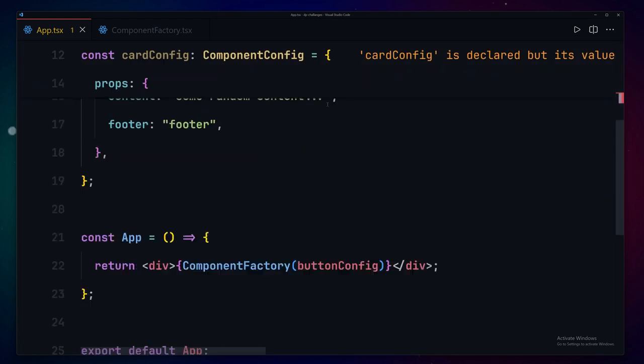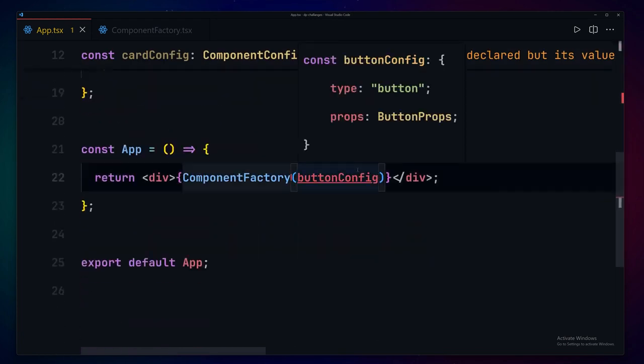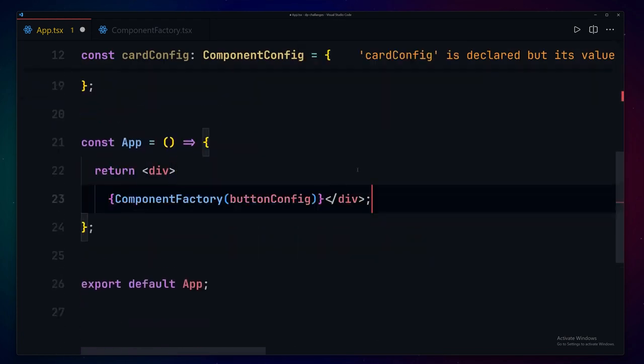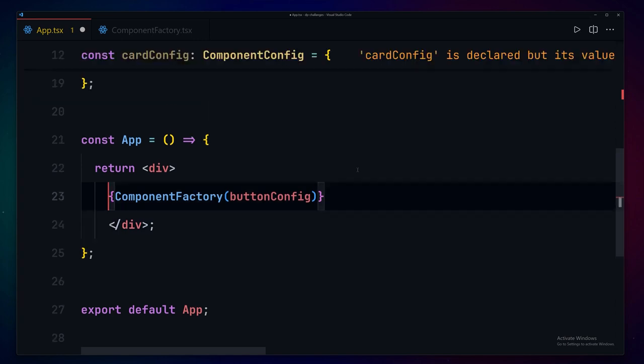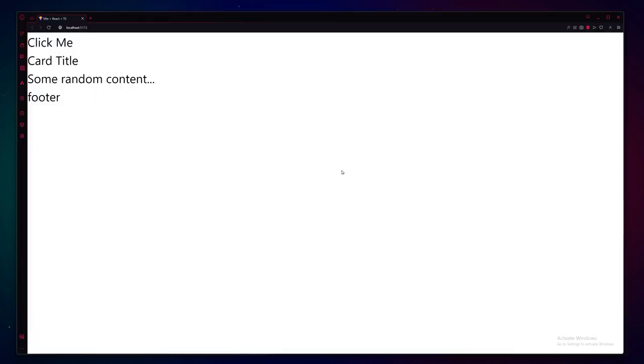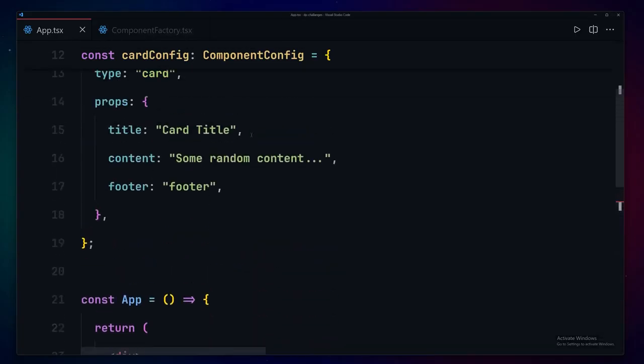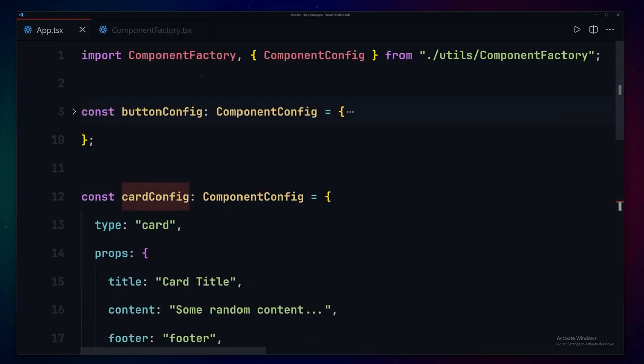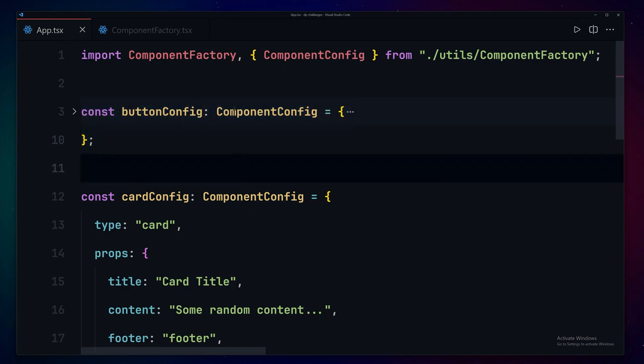I'm going to copy the name of that, and now I'm going to just hit enter right here, and I'm going to also hit enter right here, duplicate this line of code, and instead of providing my button configuration, I'm going to specify the card configuration. And now here you can see we're now getting all of that value from those props like card title, some random content, and finally our footer. So yeah, that was it for our complex challenge about the component factory.